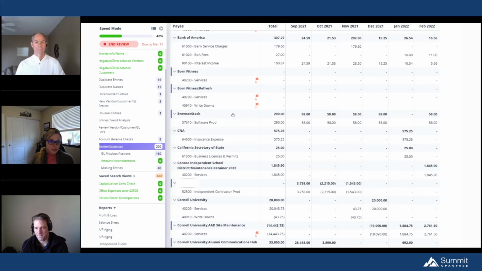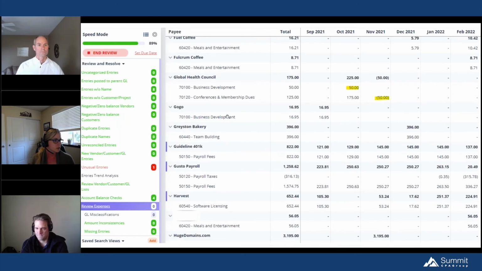Yeah, so as you can see, there are some transactions that are flagged here. I think the next screen has more detail. Yeah, so here's another example. Like the Global Health Council should have had $50 for business development, but then it looks like that got refunded in the next month, but it got refunded into a different account, and we don't want that. We'd want that to be going to the same account or put on the balance sheet so that we can just wash it out. So that's just a quick flag.